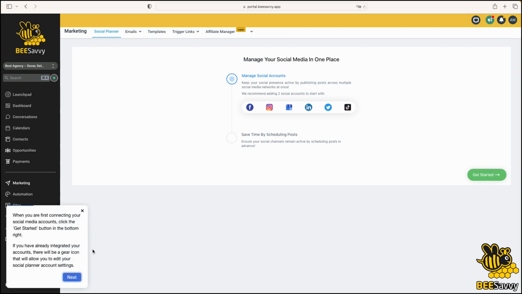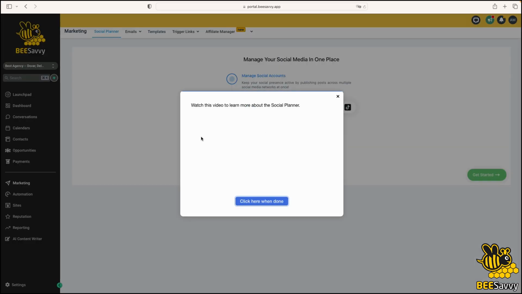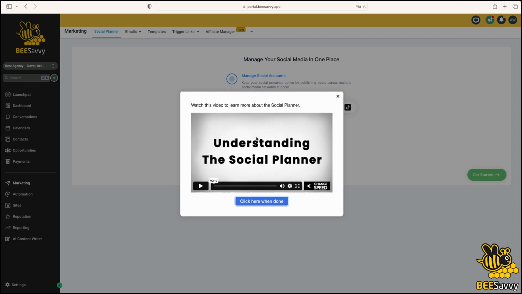When you're first connecting your social media account, click the Get Started button right here. And when you've already integrated your accounts, there will be a gear icon that will allow you to edit your social, et cetera. As you can see, it will walk you through the whole purpose of integration, what will pop up, lead generators, and even in this, we have a little video walkthrough that says, watch this video to learn more about the social planner. Watch it, click here when done, and then you can do it for yourself.